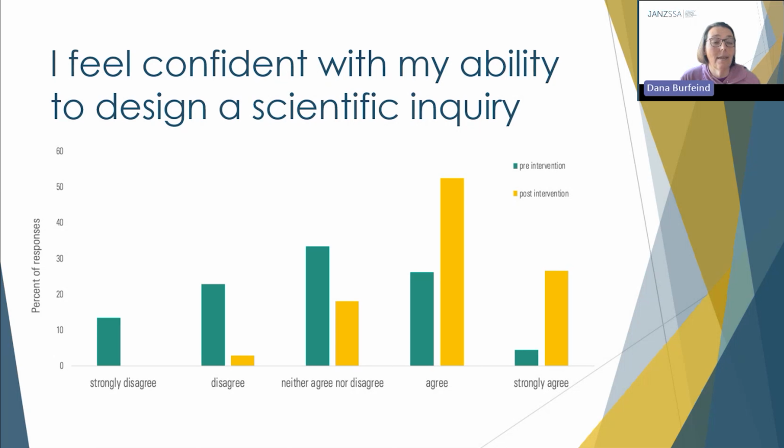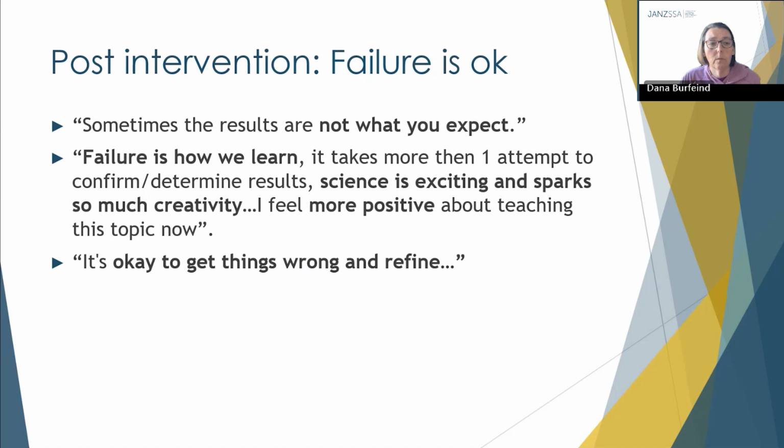So I asked exactly the same question: I feel confident with my ability to design a scientific inquiry. You can see there's a substantial shift over towards the agree side. Nobody, fortunately, was still in the strongly disagree area. So we have a substantial increase in the confidence and the patterning of their confidence in doing a scientific inquiry. Now, why? What did they learn from that?